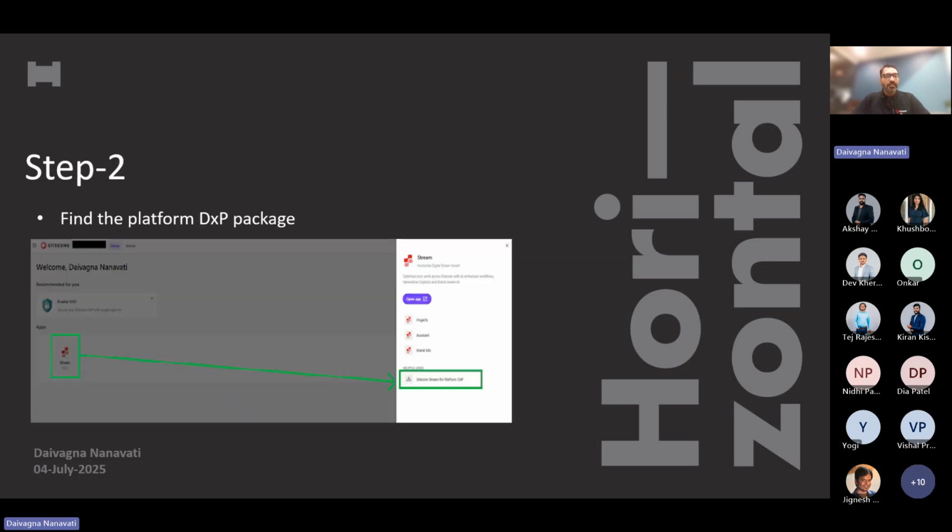From there, you see here that there is a Stream app, right? If you have access to the Stream app, you will be able to see it. And then here there is a link. By clicking this, you will be able to download the DXP package. That DXP package is a Sitecore package for Stream, which you will be installing in your Sitecore.